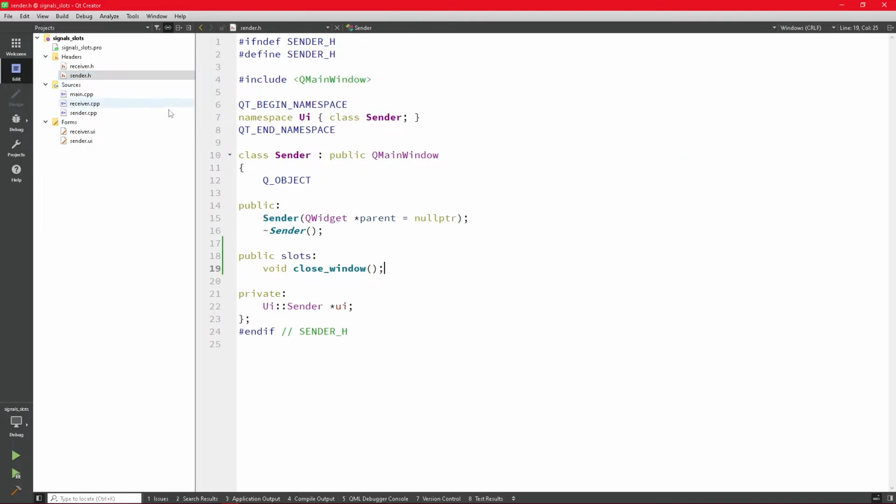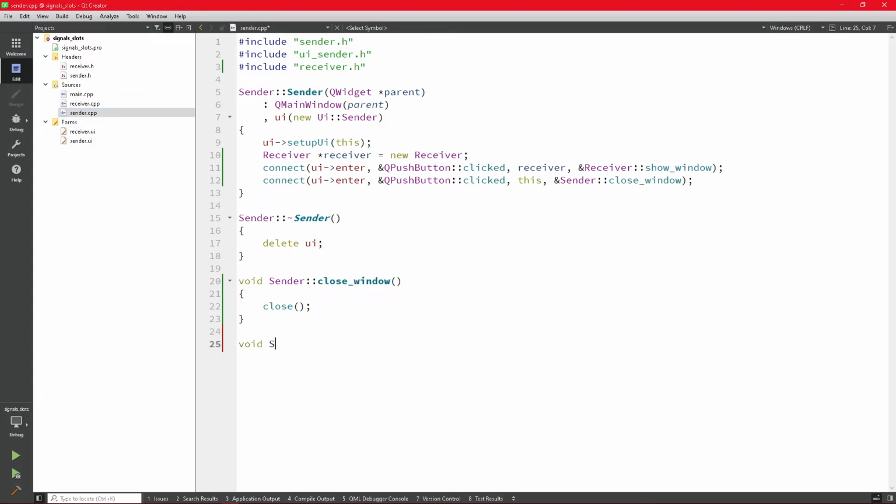So we have the sender header here, and under the public slot, we're just going to have the show window here. Okay, so now go to the sender.cpp. We're going to call that sender show window, and then we're just going to show this. All right, so we have this show. Now we're going to create the signal from the receiver.